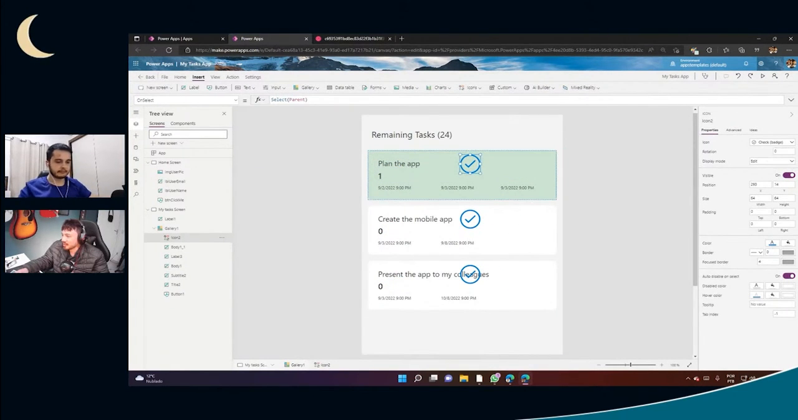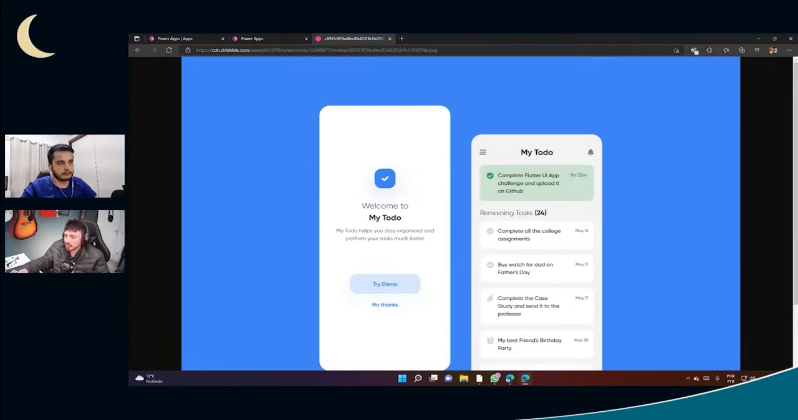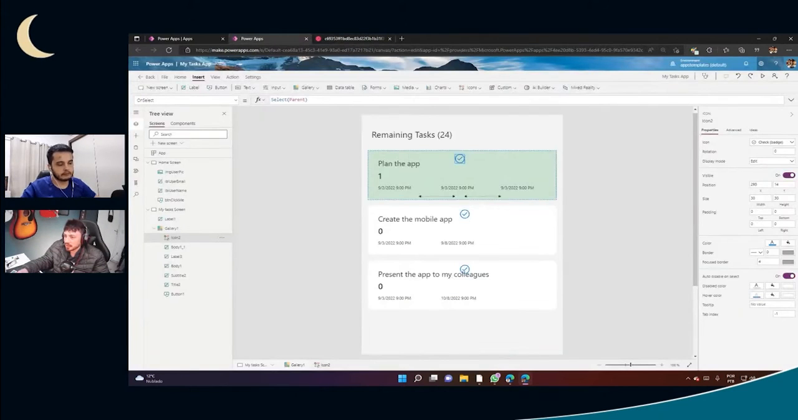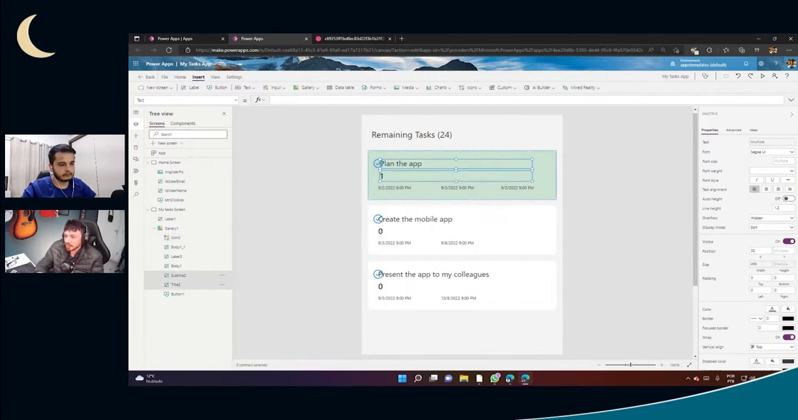All right, so let's make the size smaller. So maybe 30 for the width and 30 for the height. And let's place it right here on the beginning and make the text here more to the right. Yeah.